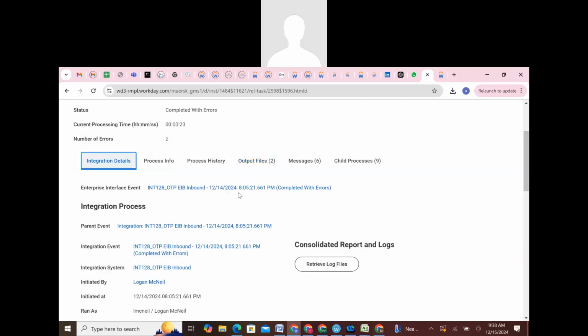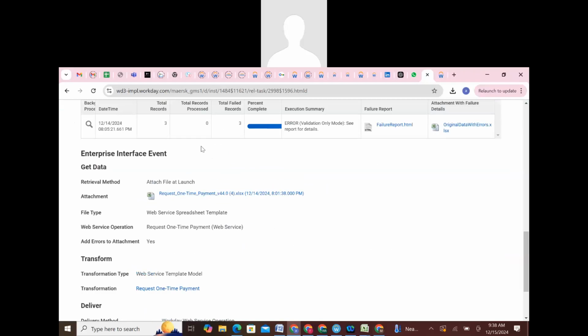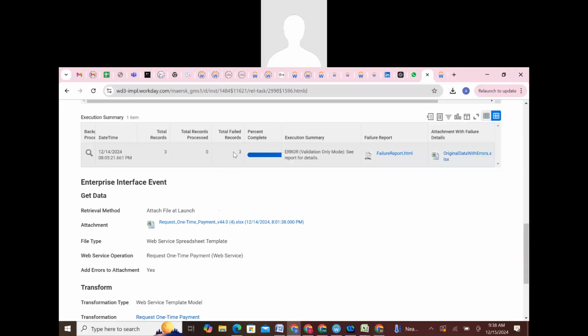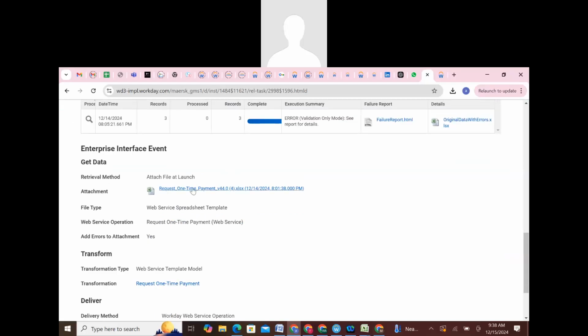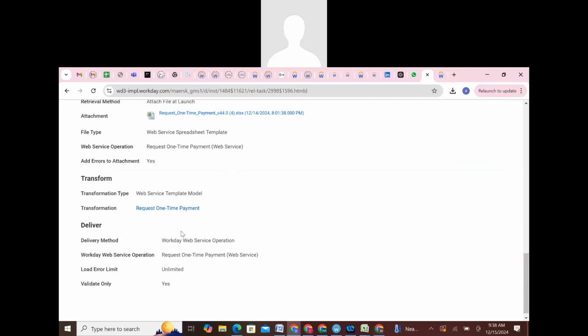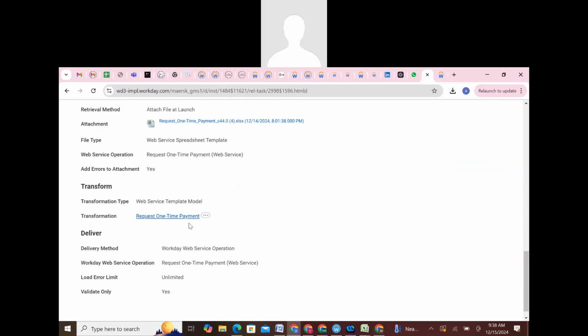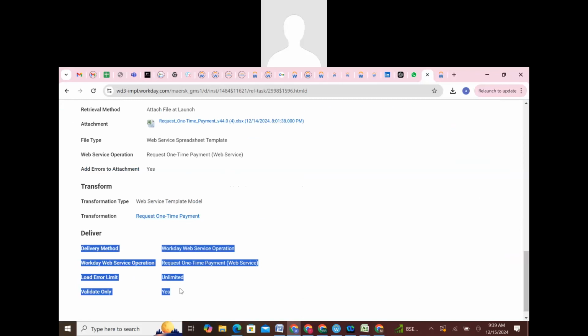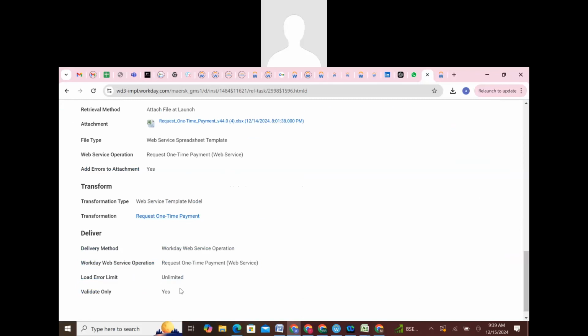So how many records got processed, how many records completed or failed, it will show. And this is the file we attached. This is the web service for the integration, and these are the launch parameters we have selected. Here the load error limit is unlimited, validate mode yes. All these launch parameters we can see if we scroll down.